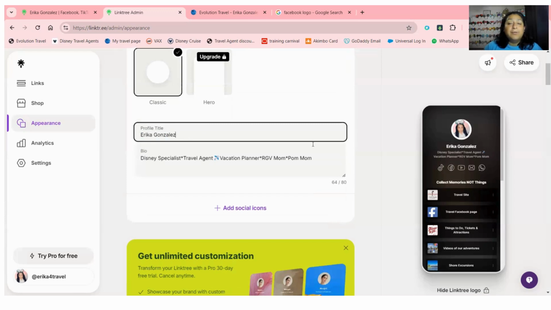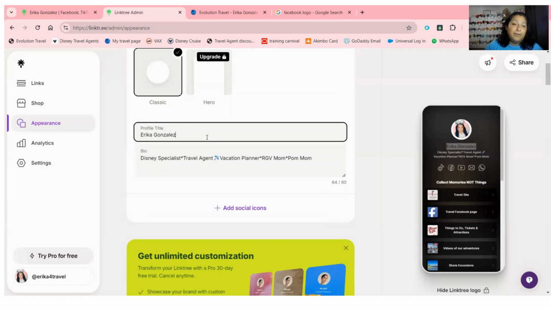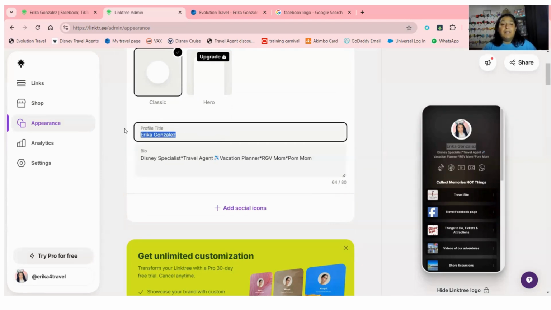It's going to say profile title. This is what's coming right here. You can either put your name, you can put your business name on there, whatever you want to put on there. If you have a logo and the logo has your business name, it kind of looks weird putting your business name again under the profile title. But again, it's up to you. If you want to do that, that's perfectly fine. But the profile title, that's where you can also put maybe travel, for example, travel specialist.